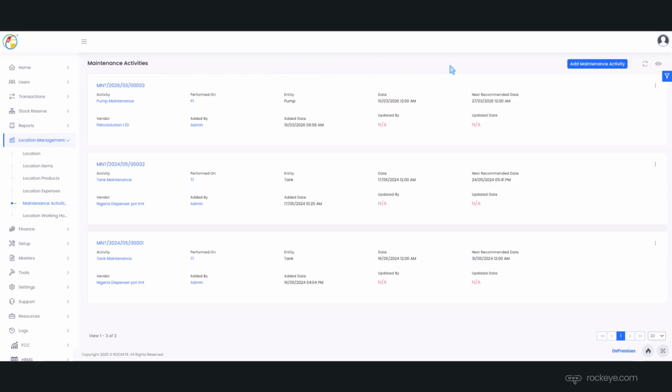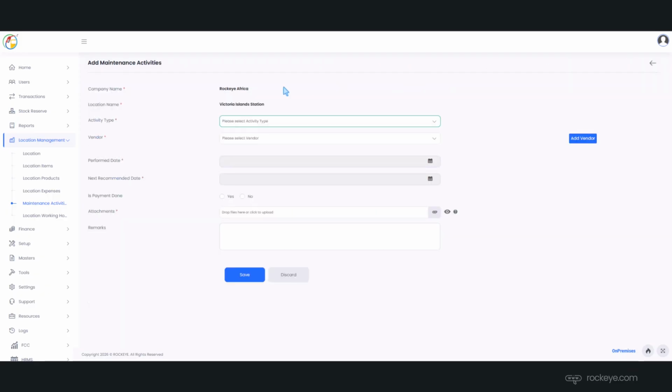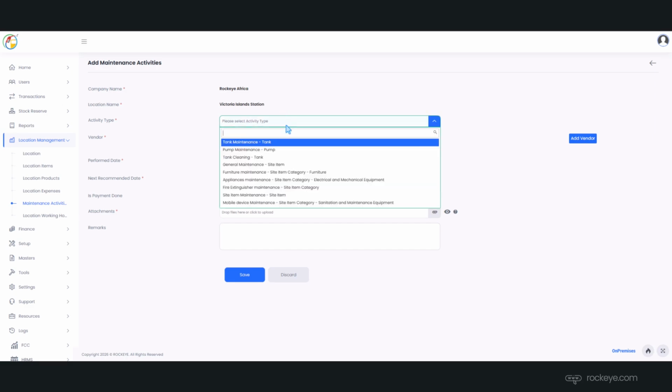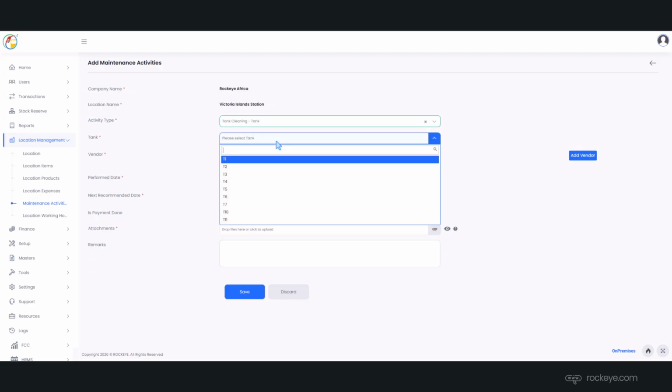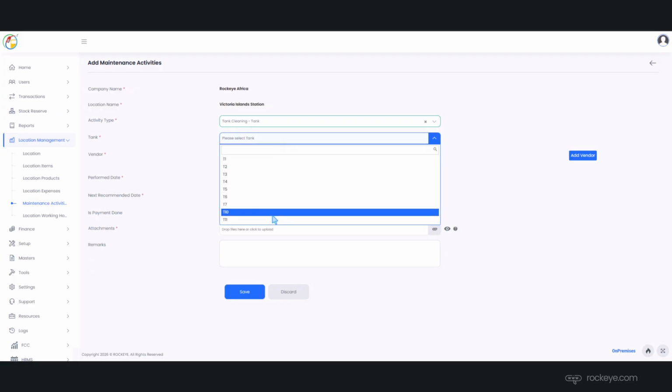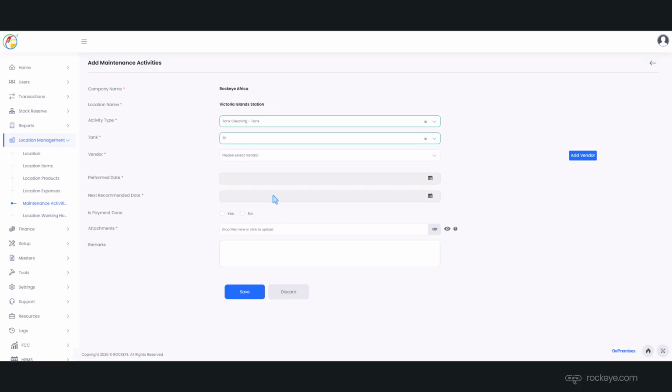The registration process links every service event to a specific company and station location. Activity type categorizes the specific service performed to track specialized labor and resource allocation. For the activity type, link the maintenance activity to specific station assets: tanks, pumps, generators, etc.